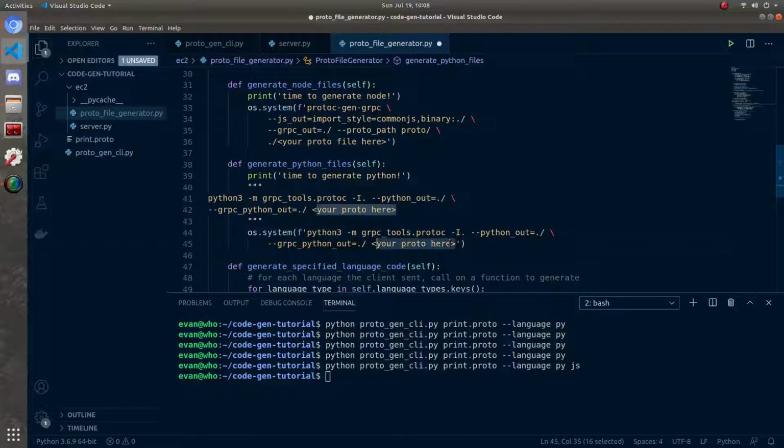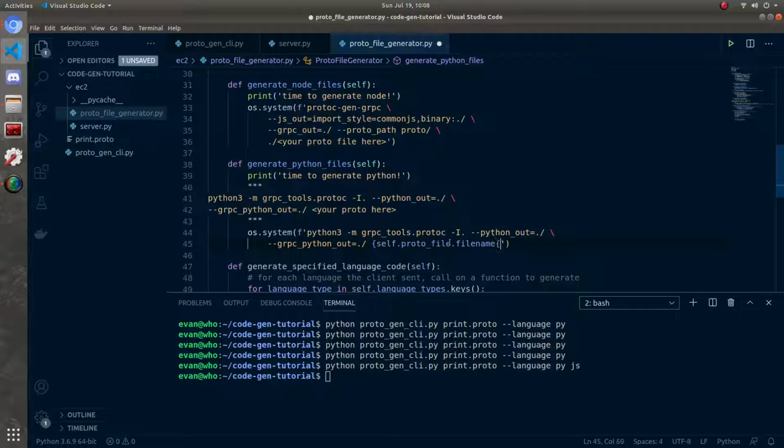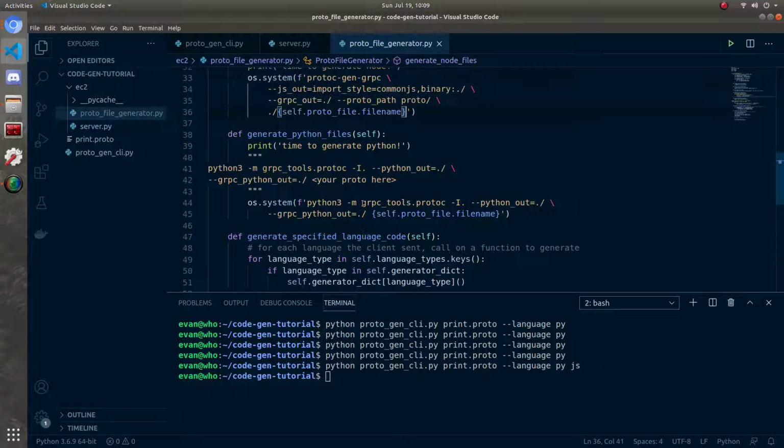We'll just call on generate node, generate Python, and it'll work without us having to do anything besides just calling the server, which is pretty cool. So we'll just pass in self proto file name. This is just going to do the same exact thing right here. Nice. Let's go ahead and test that out.